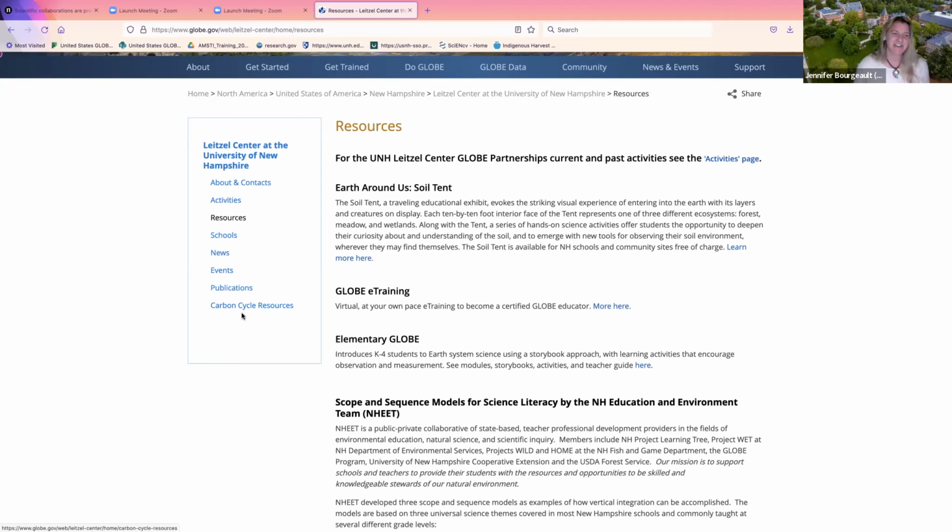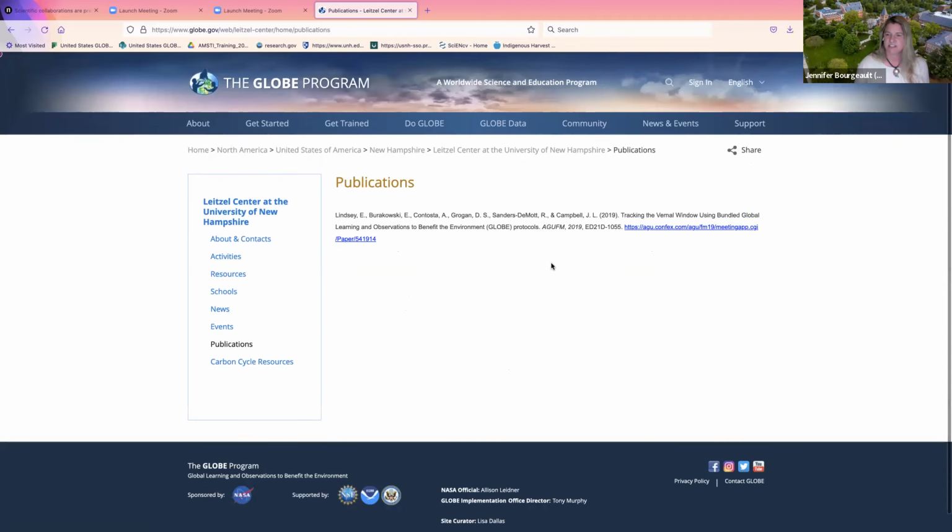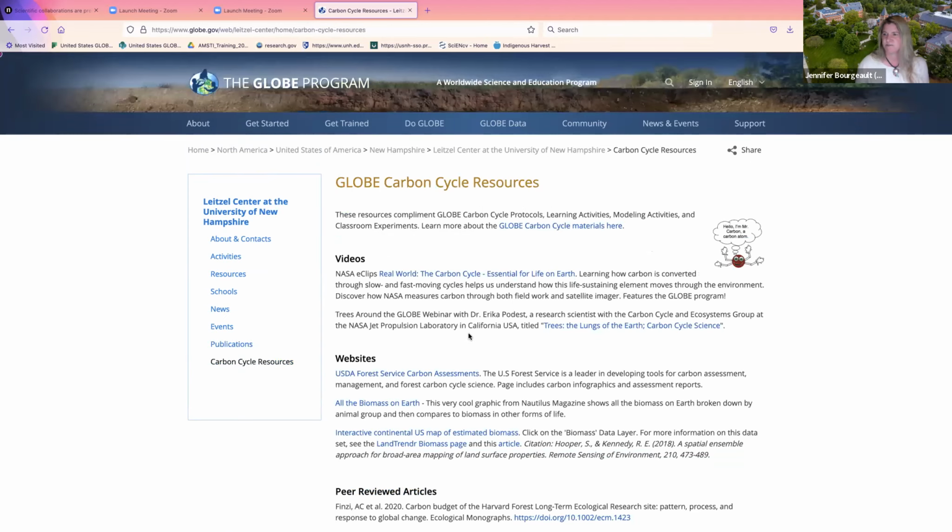And then we have our other news events. These are our publications. So this is a publication that came out that has to do with our particular center. And so this is Elizabeth Burkowski's paper in here. And then we have carbon cycle resources because our team at the University of New Hampshire had a lot to do with the carbon cycle resources.